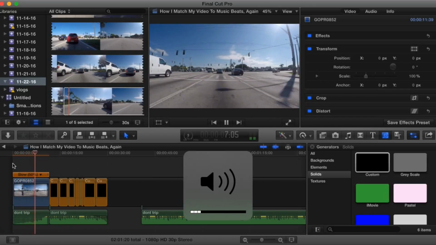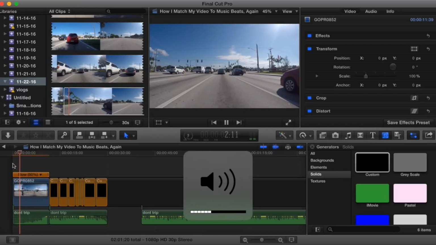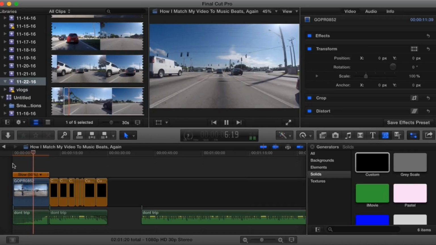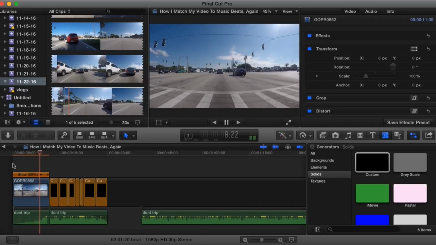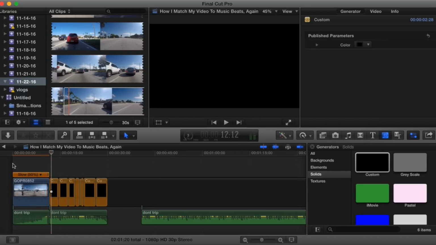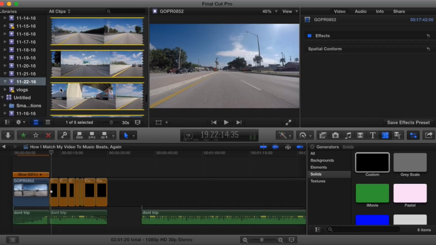And it matches. Let's start there from the beginning. It matches the tempo perfectly. Okay? See something right there, that big burst of energy? We want something that's fast. So we're going to go back to our video here, and we're going to pick a sequence that is really fast.